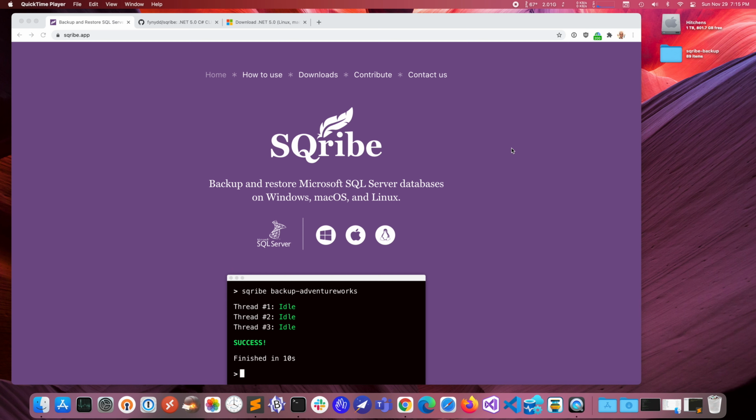So what is Scribe? Scribe is a command line tool for backing up and restoring SQL Server databases, and you can use it on Windows, Mac, and Linux machines. It backs up and restores in separate steps. So it'll back up to script files that you can version in your repository with your project, and then you can restore in a separate step.